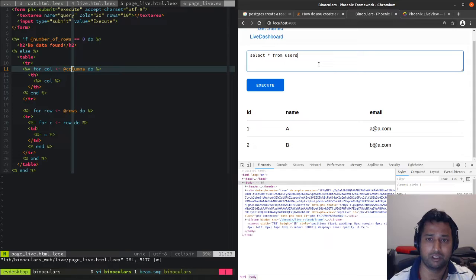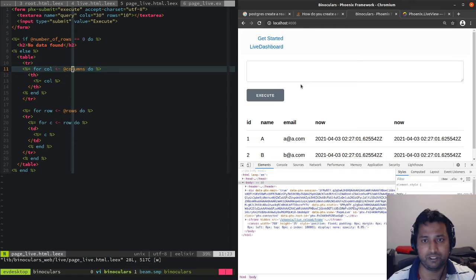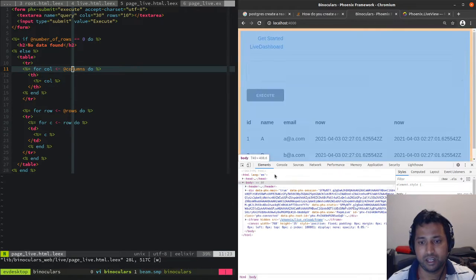And we could also say select star from rows, users, select star now. You know, the query could be anything. So it doesn't matter. As long as it executes, we're going to render it. So that's good. And we're also using LiveView, so it's really fast.